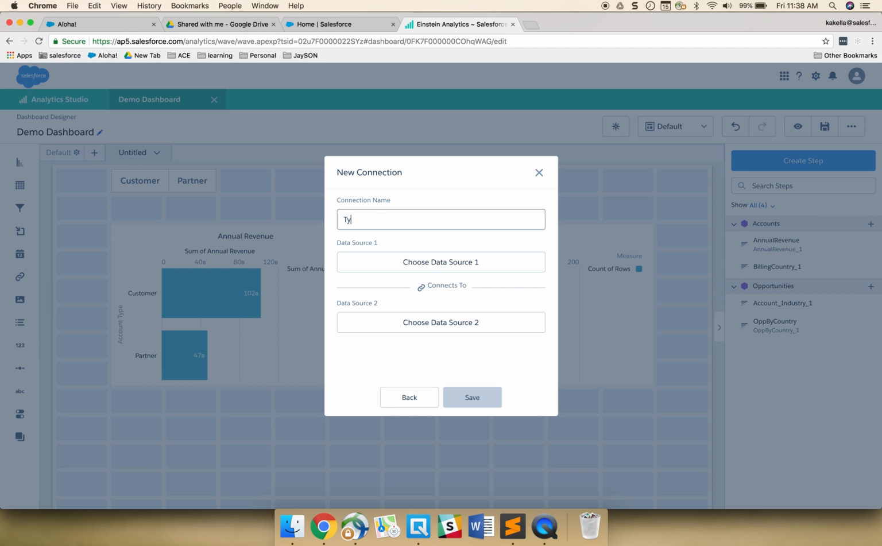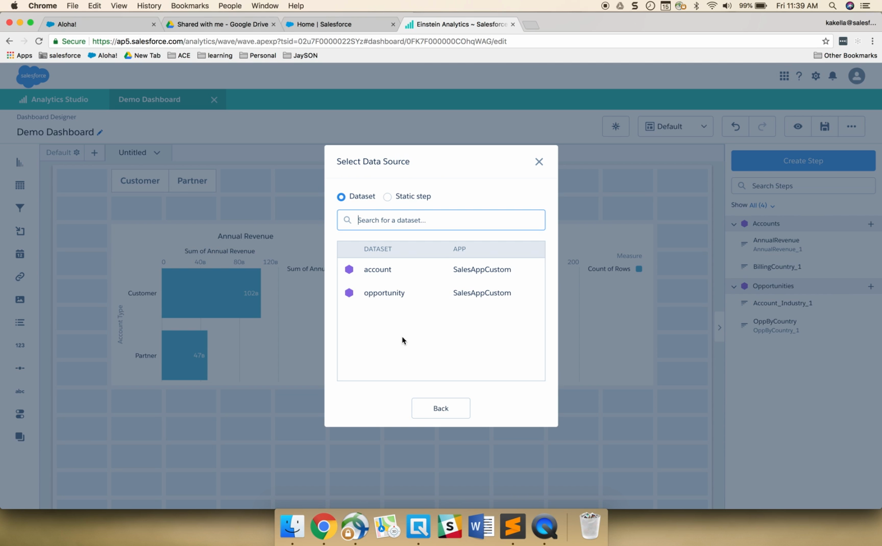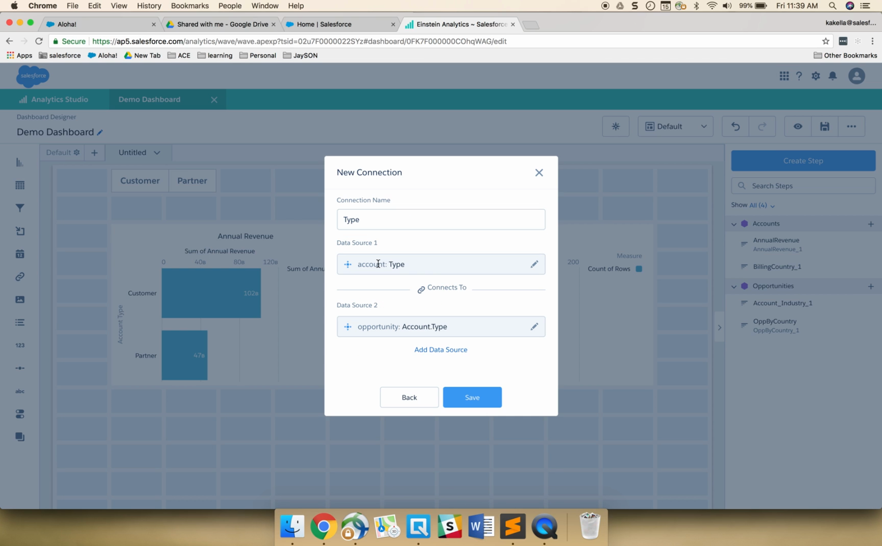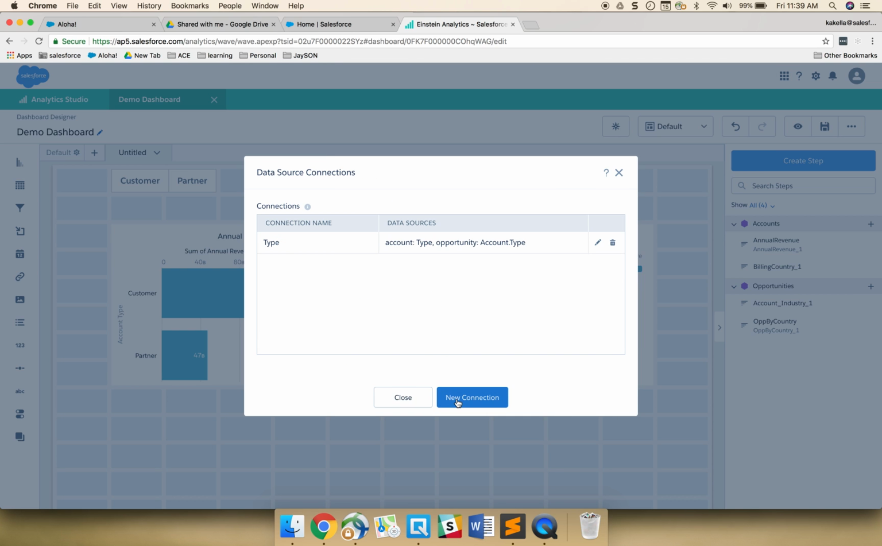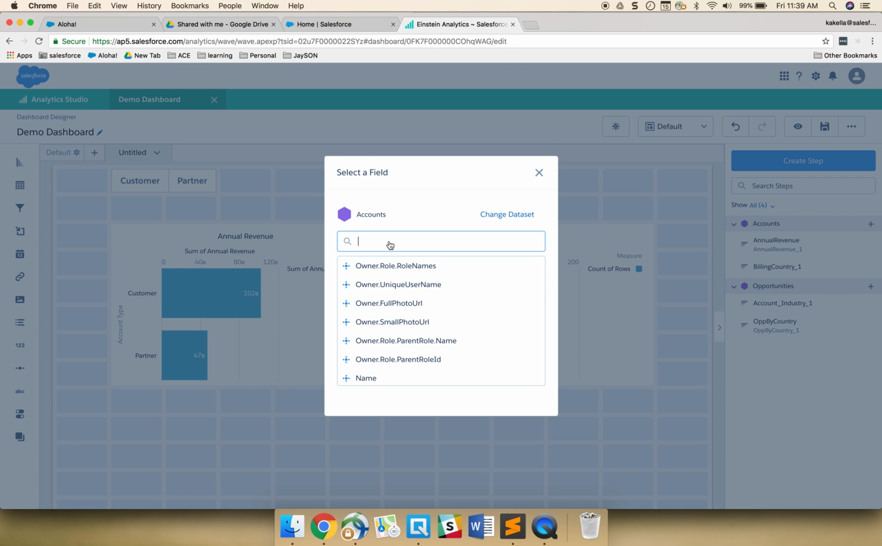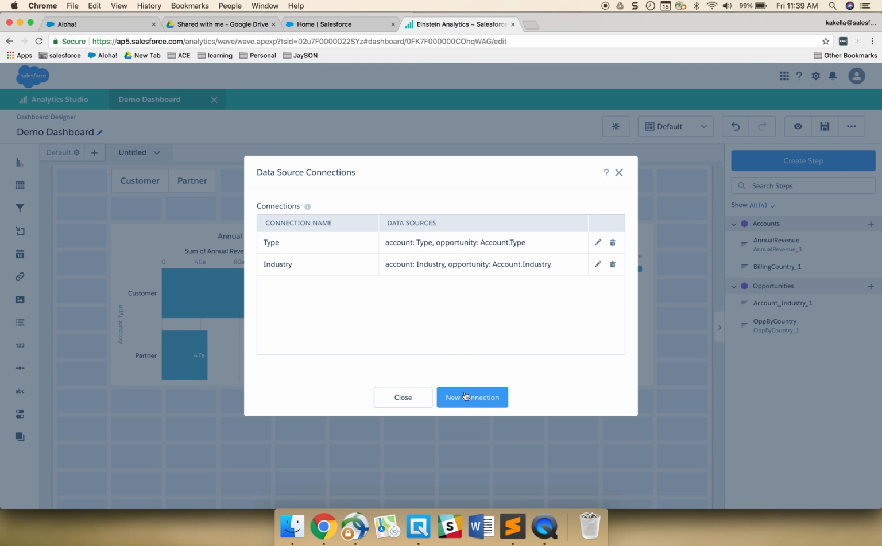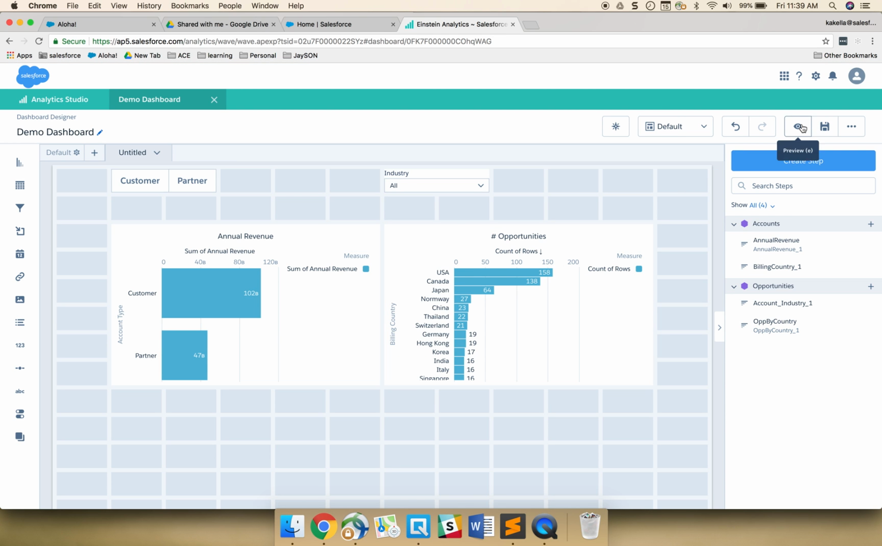a new connection, give it a name, say type, select account and type as a column, and choose a second data source, say opportunity, and by account type, save it. And we require another connection by industry, account as the first data source and industry as a column, and choose opportunity as the second data source and in account industry as the second column. Save these two and let us look at how that helps.